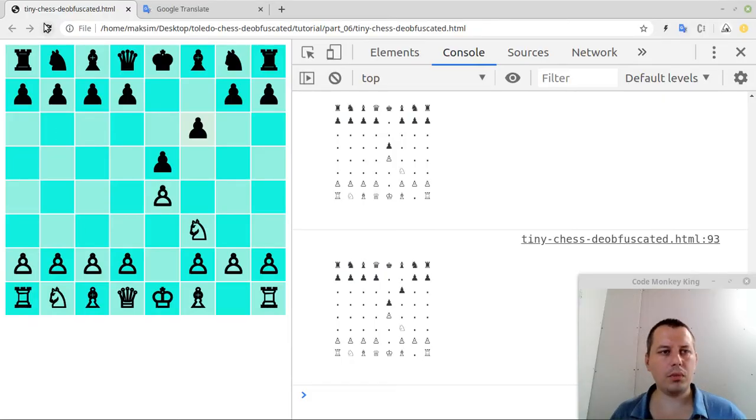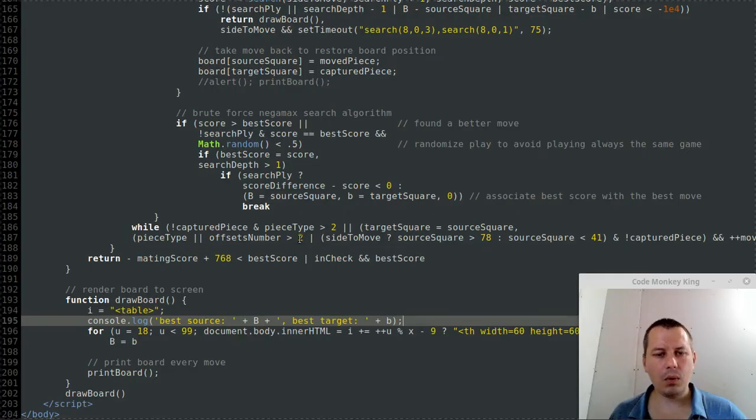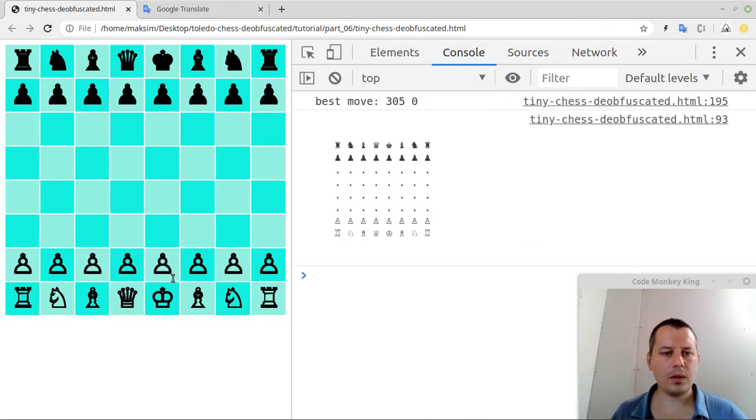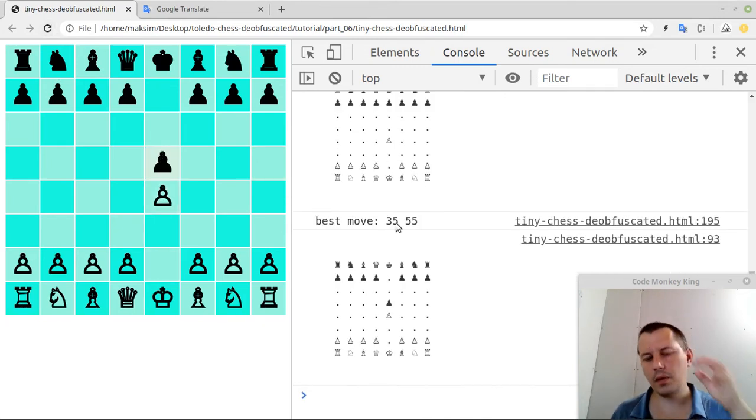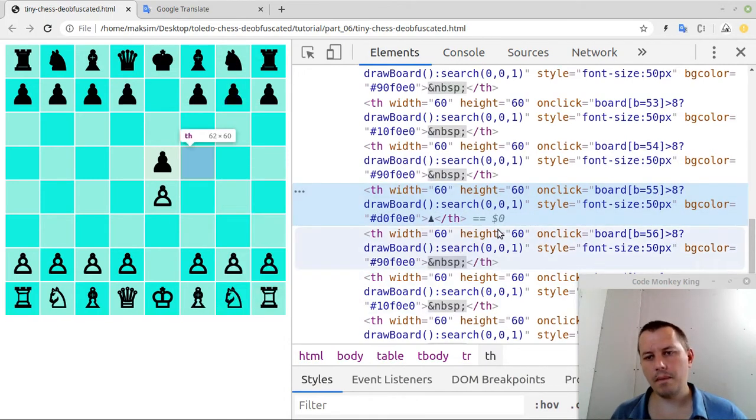And if we just make a move, then we have the best source 38, best target. Well, we can actually say it a bit simpler. We can say just best move, literally. Okay. Here we go. So 35 by 55. And so from here to here, if we inspect this square, it has the index of 35, while this one has the index of 55. So from the best source square to the best target square.